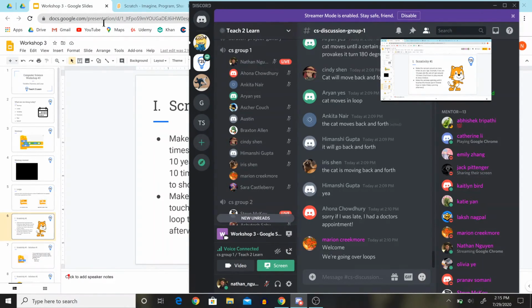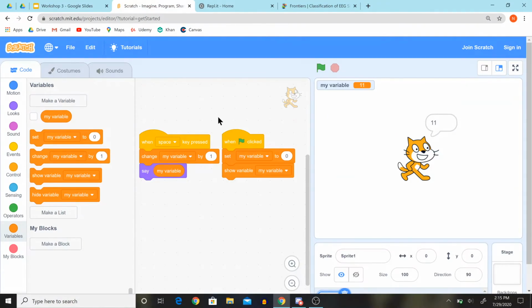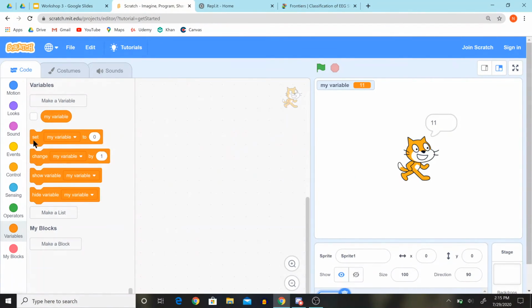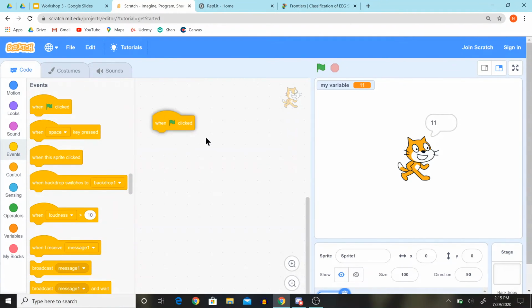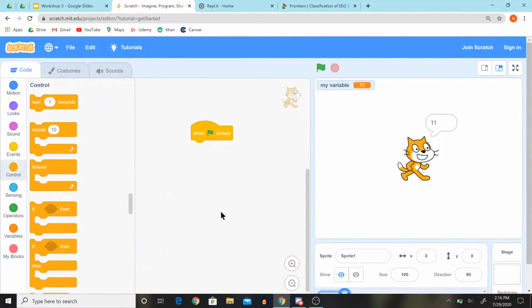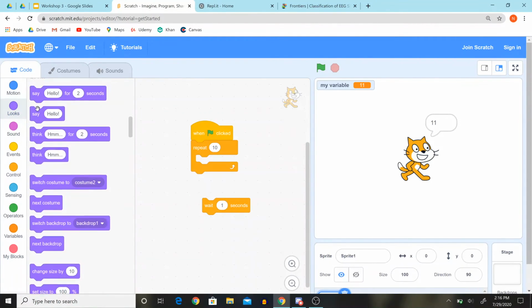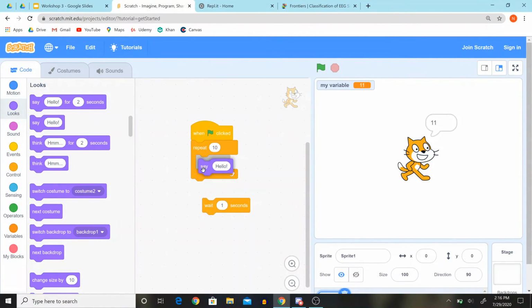Actually, wait, I'm going to go over just one. I'll show an example of what we're doing here, because I never showed you guys how I actually use this. So when the flag is clicked, we're just going to say, for example, repeat this 10 times, and it's just going to say hello 10 times, and then wait a second.